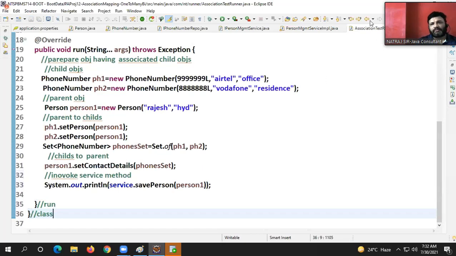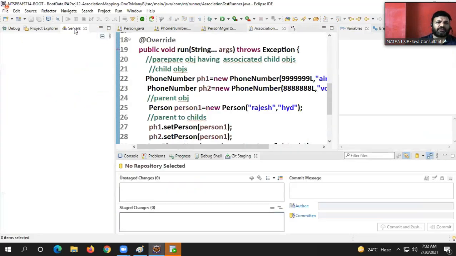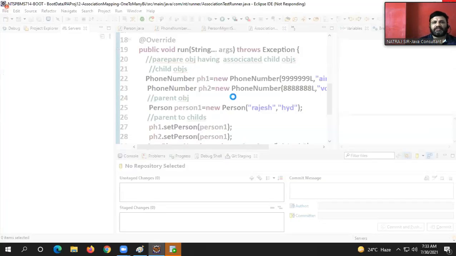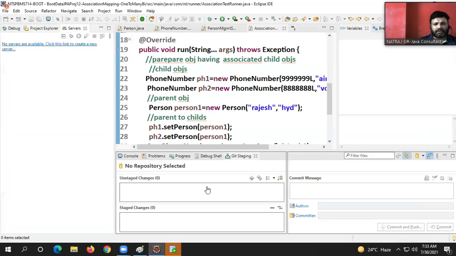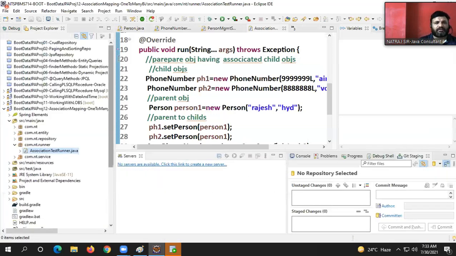Yes, boss. Okay, now let's run it. Basically tables will not be there. What are the tables we have taken, boss? Person.java. Since it's bidirectional, we have taken parent and child, parent pointing to child, child pointing to parent. Here service is not required.